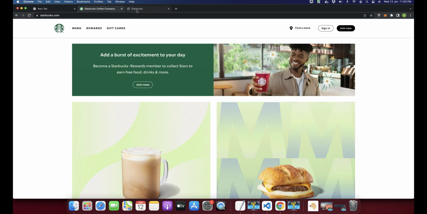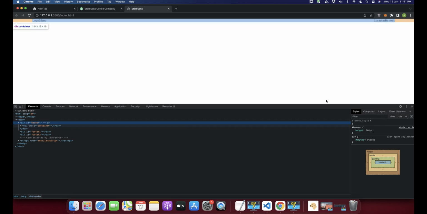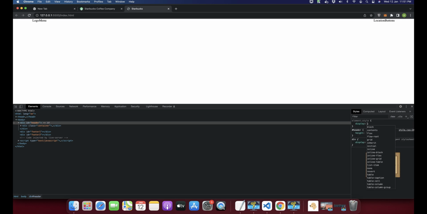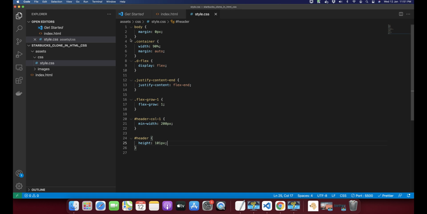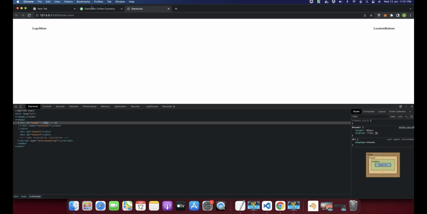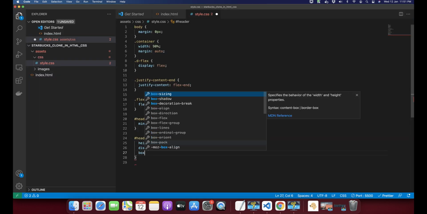Okay, I have added the height, but the issue is that the content is on the top. The content should be aligned vertically in middle. For that, I would try to add display flex. Let's see if that works. Yeah, display flex worked perfectly. Now I need to add the box shadow below to the header.